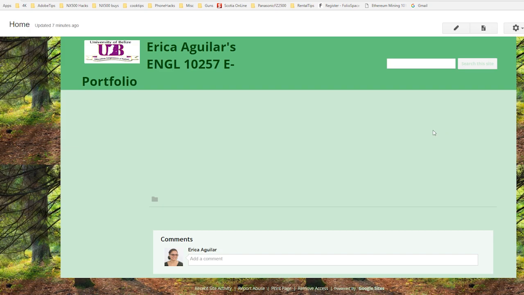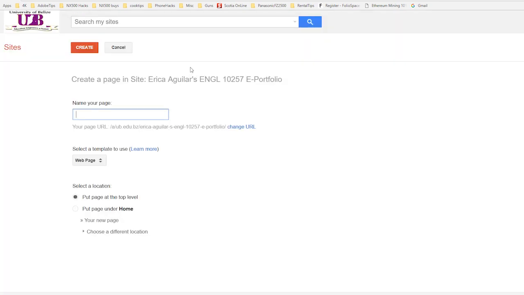We're now moving on to step 3. For step 3, we're going to create pages for our ePortfolio. So to create pages, you go to this page icon up here that has a plus sign and says create page. We click on that. Now step 3 is to create page.